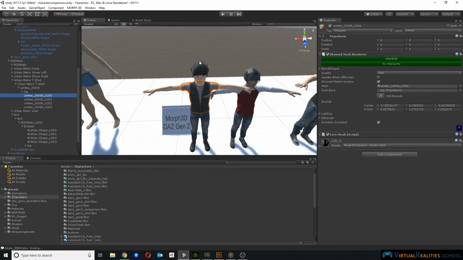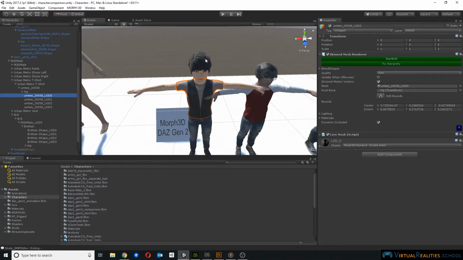So I think overall, it's a really good solution to get started with characters, and if you don't really want to use an external tool, then Morph 3D is probably the best bet you have in terms of selection of characters, accessories, and also usability in terms of making sure that all the content actually works within Unity.